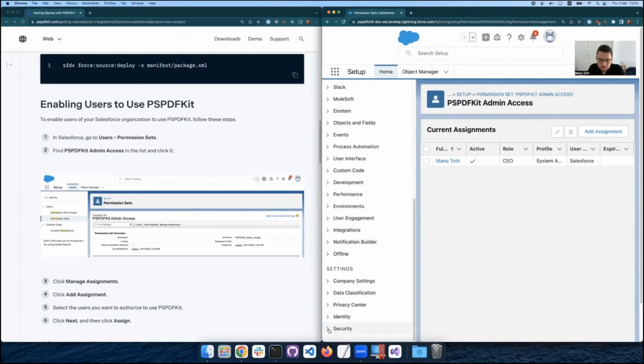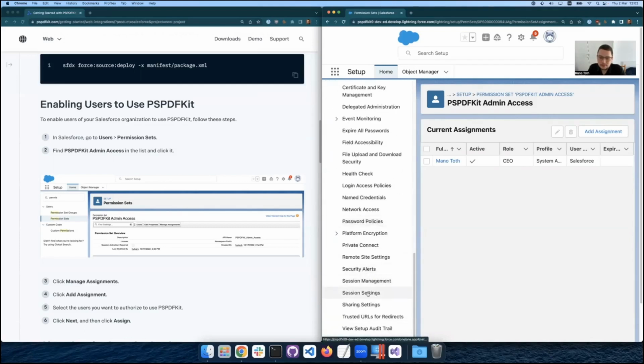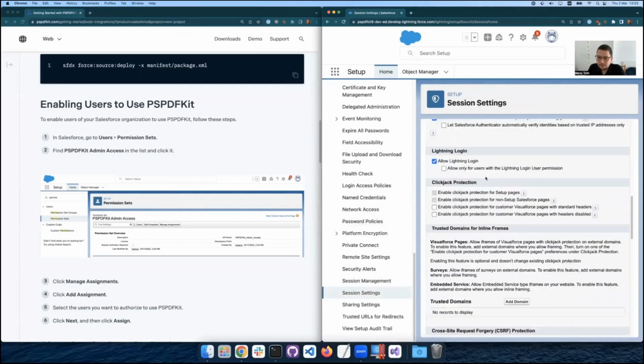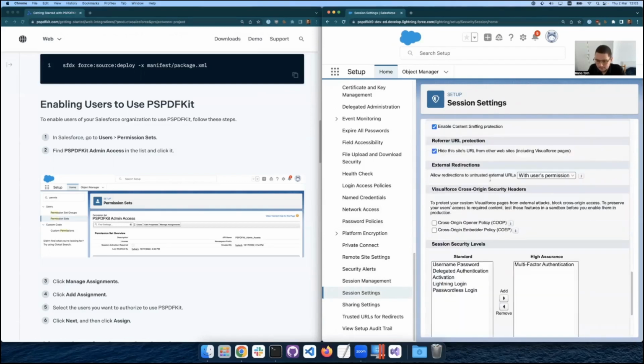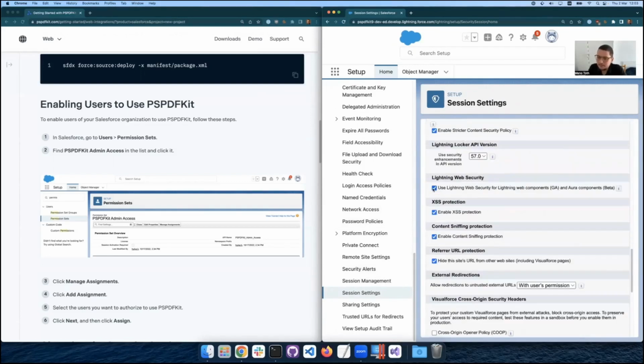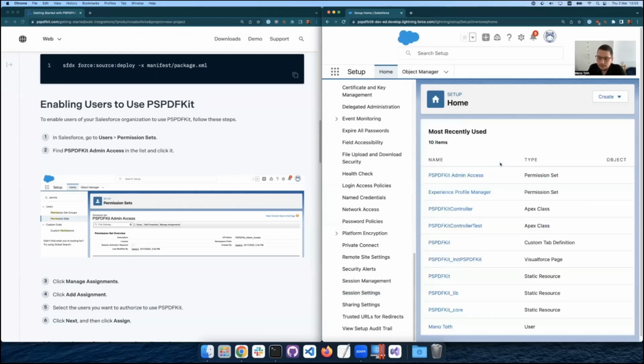And the second step is to change the default Salesforce security settings. For that, you need to go to the security tab, and you're looking for session settings. There is an option here called "Use Lightning Web Security for Lightning Web components," and you need to disable it. This will mean that Salesforce will use the default security arrangement instead of this new Lightning Web Security setting.